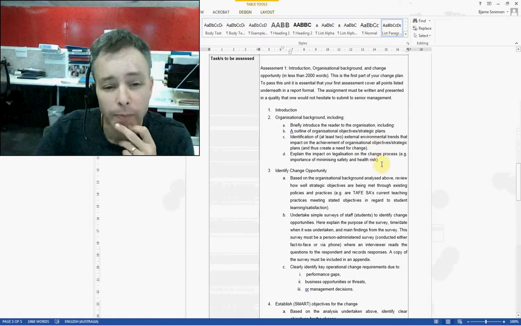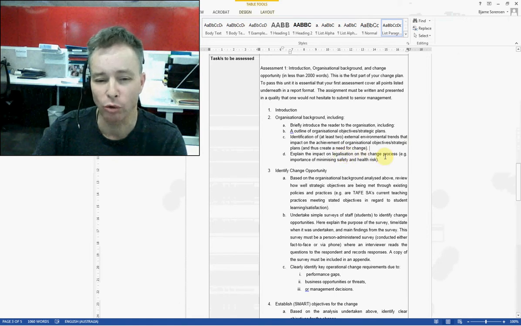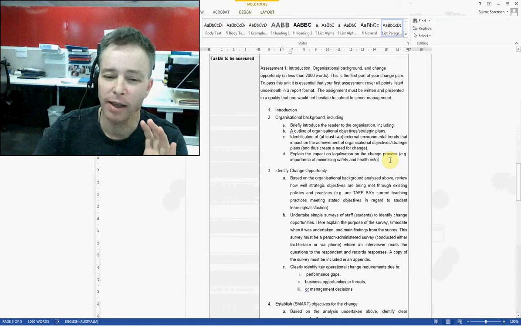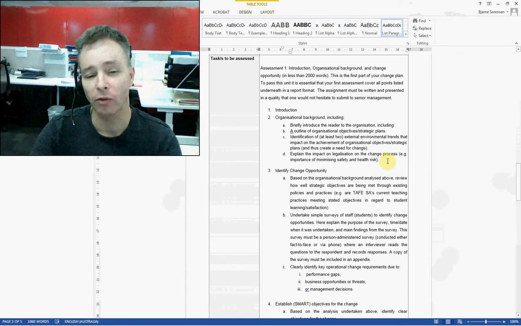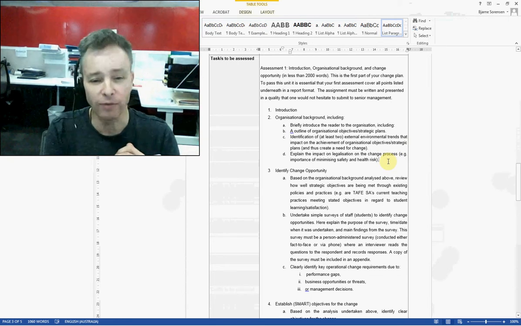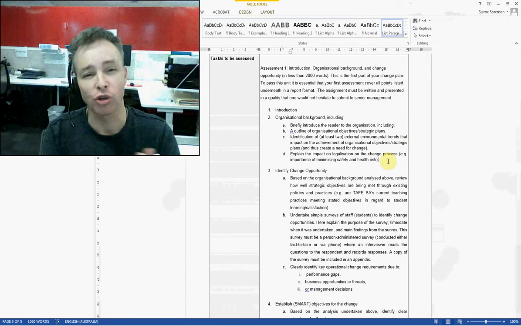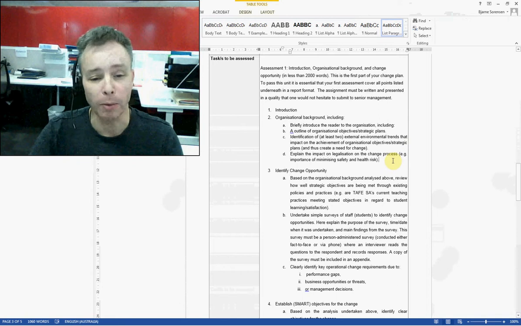You also need to explain the impact of legislation on the change process. And this could be a number of things. You can read more about that in the sessions of this course. But health and safety is always a concern when you change things, as an example.